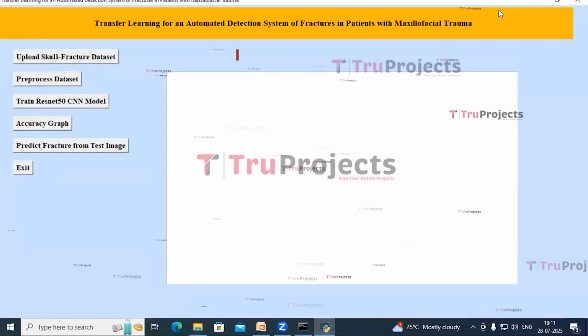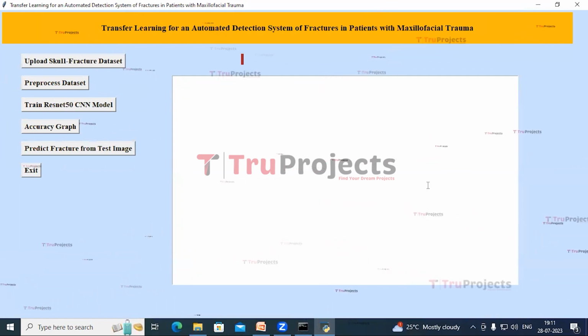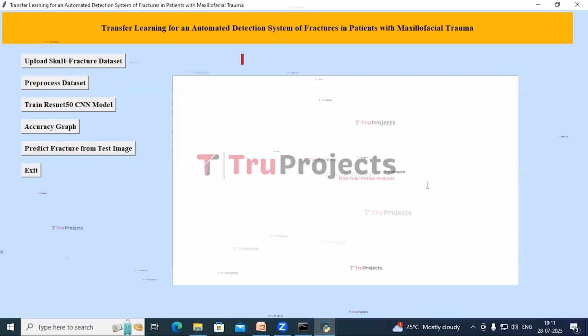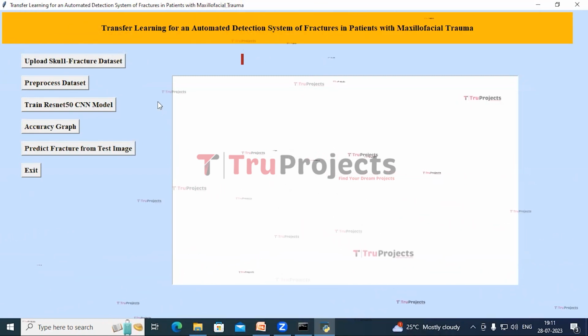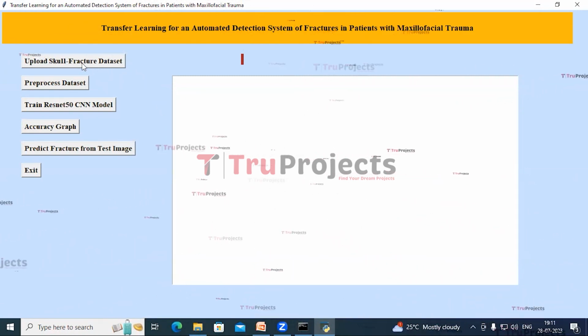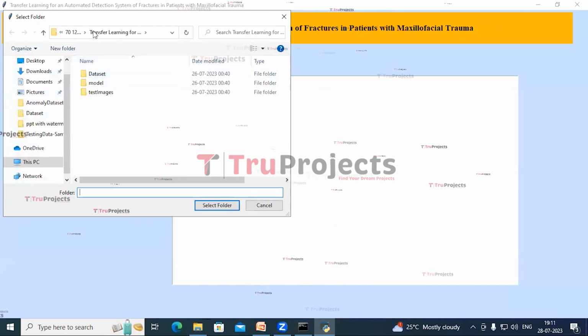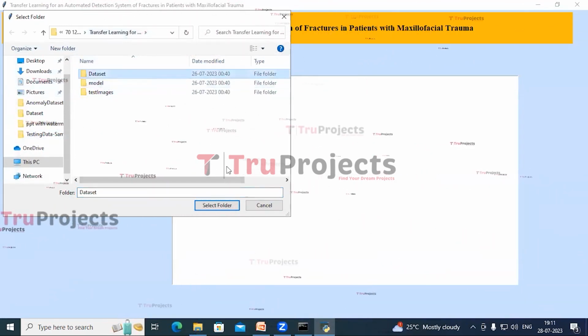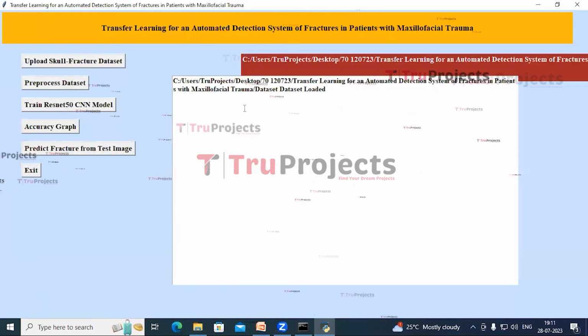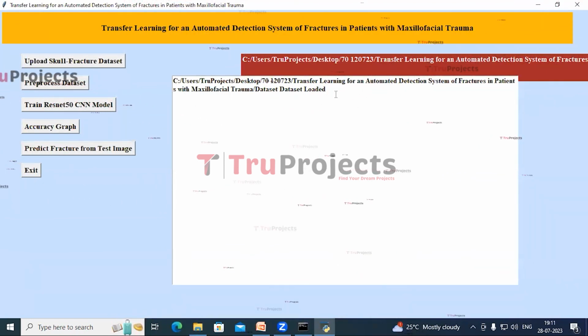This graphical user interface will be opened. With this, we are interacting with the program. We have used the Tkinter library to create this graphical user interface. Now click on Upload Skull Fracture Dataset button. A dialog box opens. Select the dataset and click on Select Folder. It confirms that the dataset is loaded.